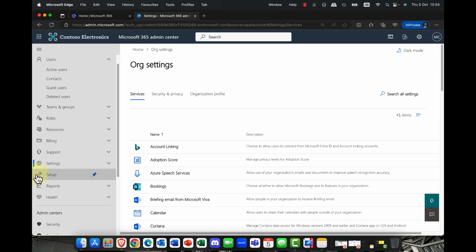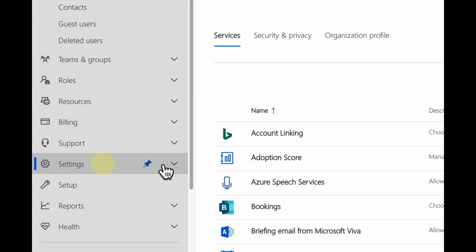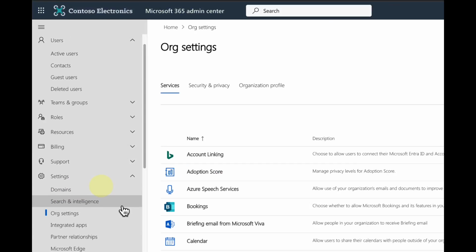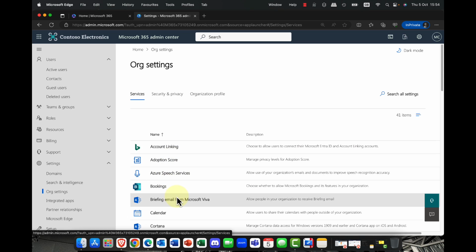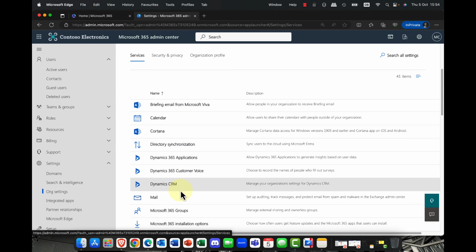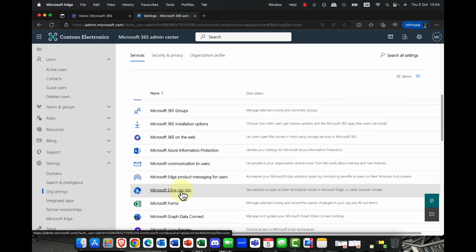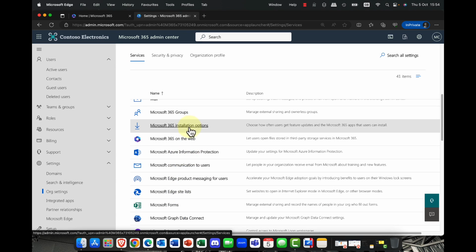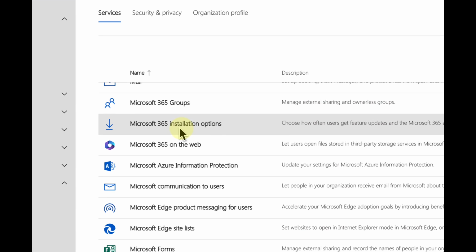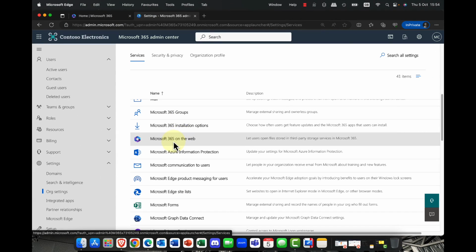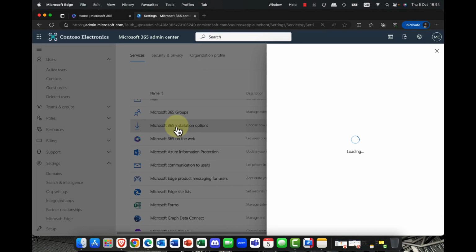So next I'm going to come down here into the settings page, and if you click on the drop-down arrow and come into organization settings, we have a number of different settings here. And there are two very important settings here that you probably want to take a look at. The first one is the 365 installation options, followed by Microsoft 365 on the web. And these are super important.